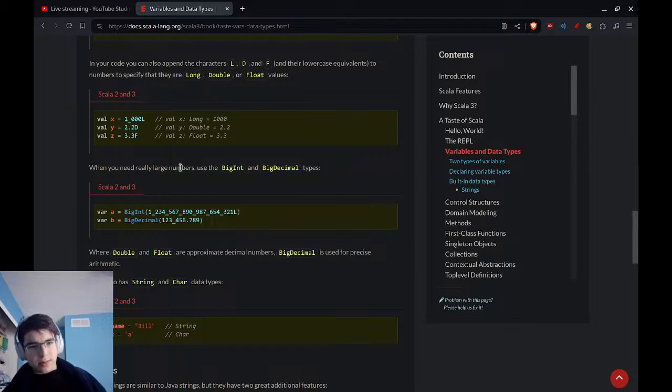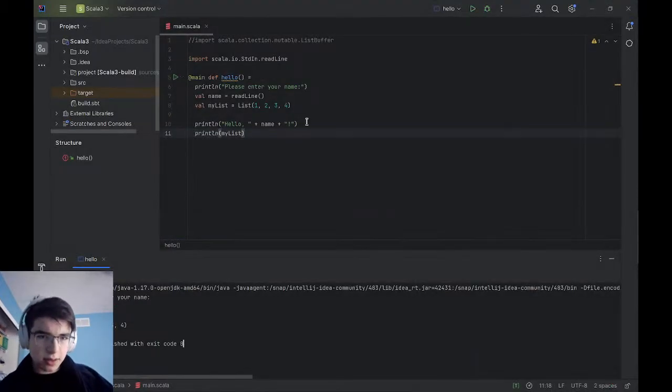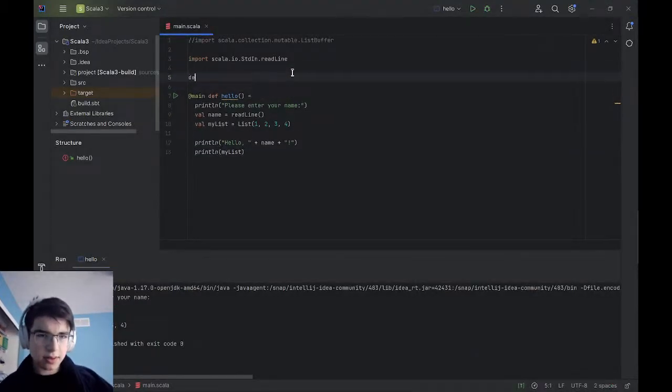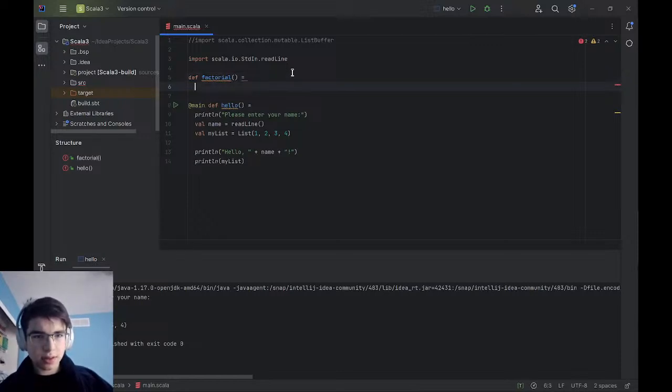You have, okay, BigInt and BigDecimal. So I could go and do a factorial function right now. So def factorial equals... interesting. All right, so it does get a bit mad at you.